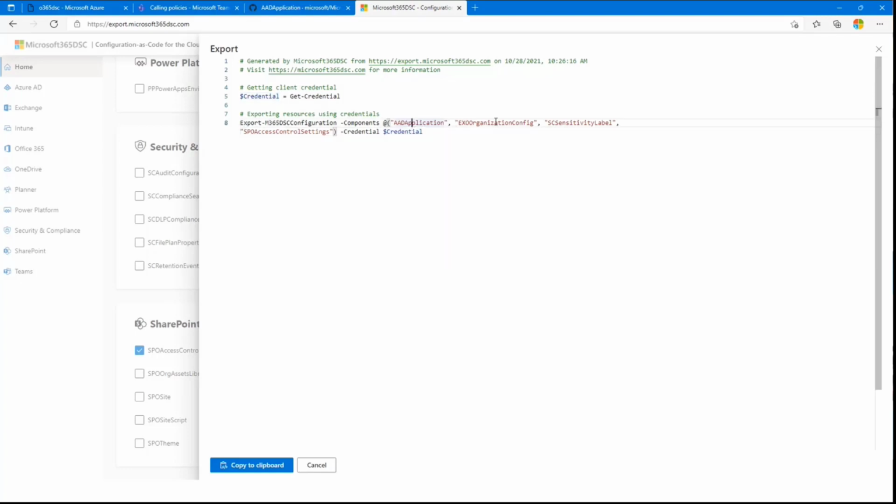So in my case, you see that every component I selected is listed here. Copy that to the clipboard, run it in your PowerShell console, and that will automatically export the configuration into a DSC file. So you don't have to write it from scratch. You can start with an existing tenant, take a snapshot of those configs, and then tweak it. Or also, the other thing that we support is the ability to clone configurations.